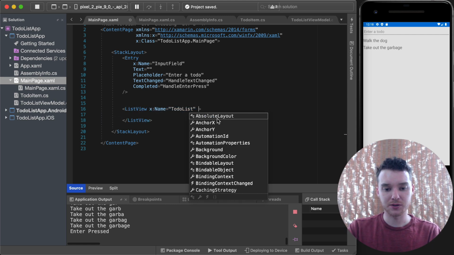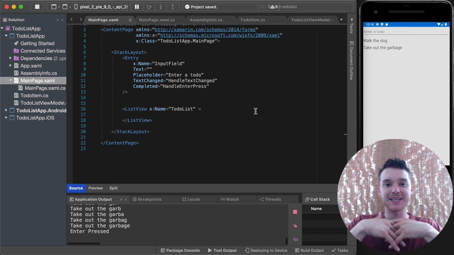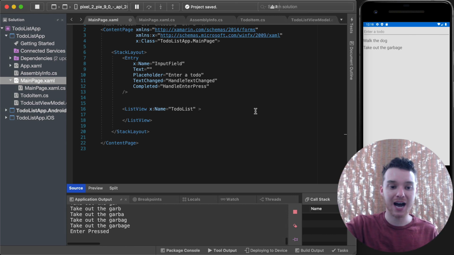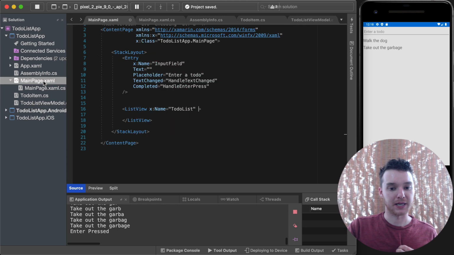But what this is going to do is allow us to display, like I said, all of those to-dos. And what we want to do is take this and bind it to that view model. So if you remember over here, we have this binding that's taking place. And this can be a one-way binding or a two-way binding. But we want to bind these two things together so that any time this to-do list view model updates, so anytime these to-do items update, I want the user interface to update over here.